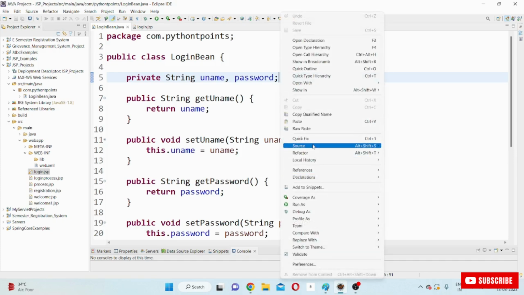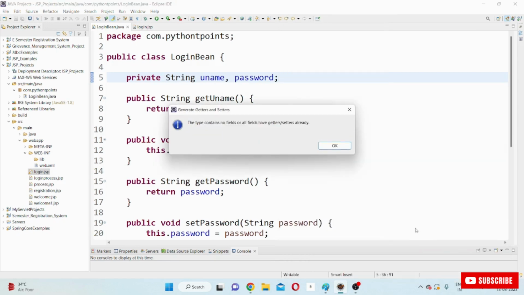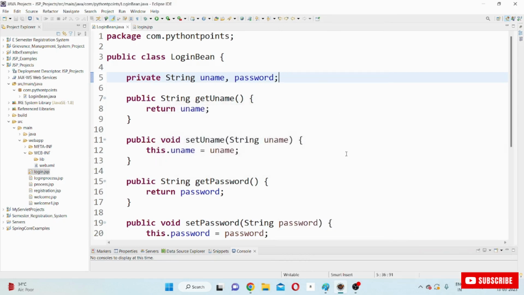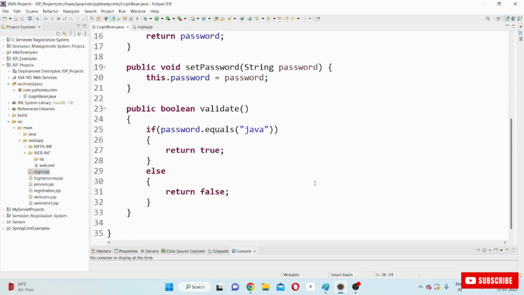Right click, source, then generate getters and setters. Put a tick on username and password, then click on the generate button. Then automatically, by taking uname, getUname and setUname, and by taking password, getPassword and setPassword are generated. So it contains private data members and getter and setter methods. And in our context, this is the model component. The model component contains business logic.